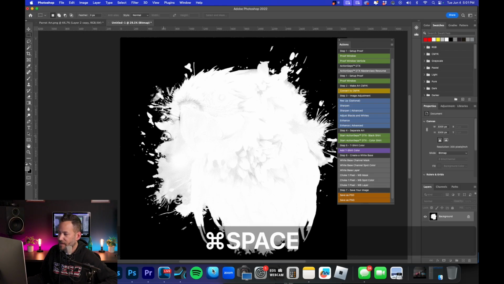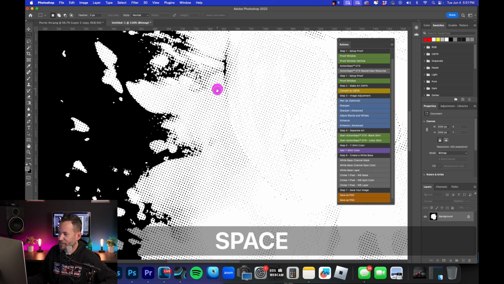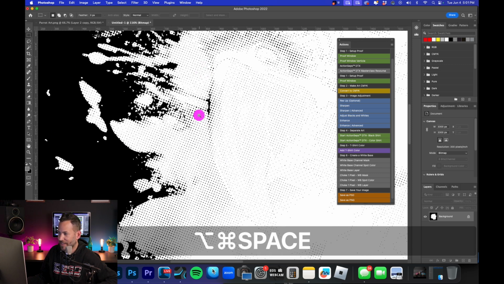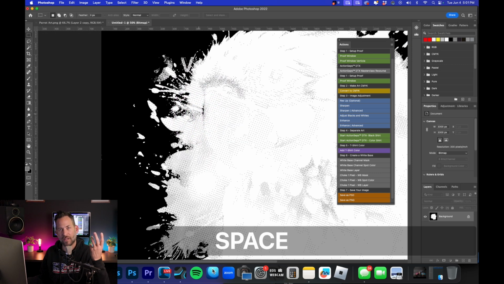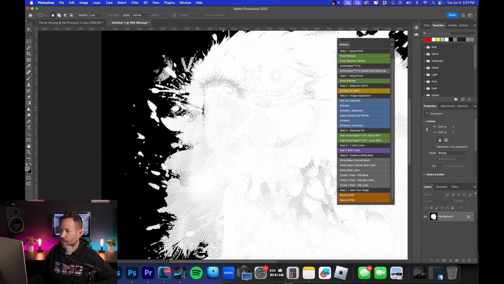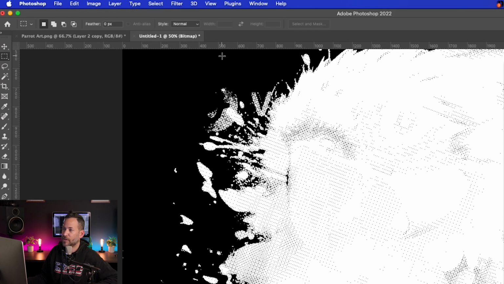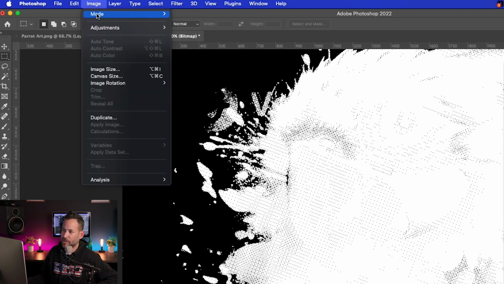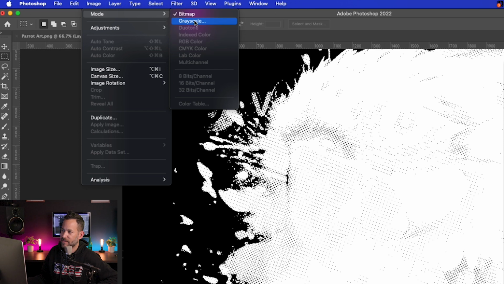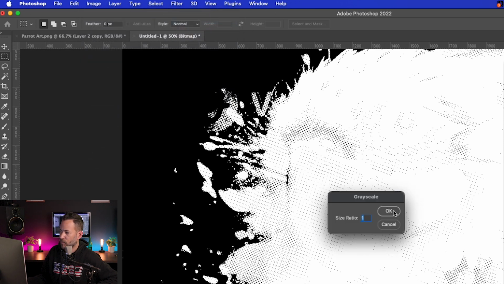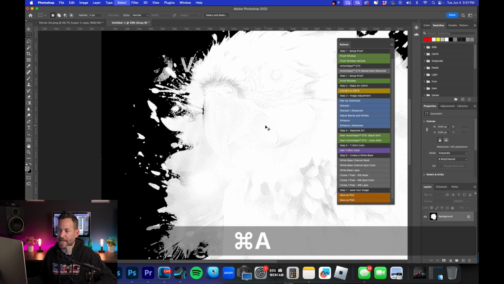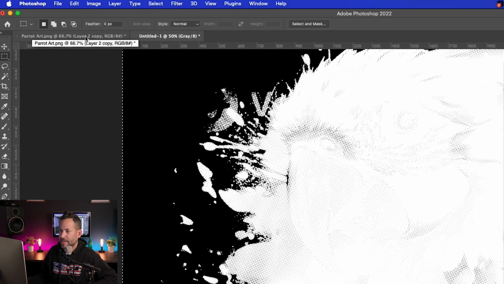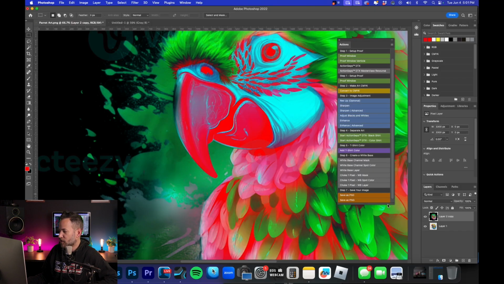Now that we've created our halftones, which you can see if you zoom in over to this left-hand side here, or wherever you have gray areas within your artwork, let's take this image, turn it from bitmap to grayscale, and hit OK. Then hit Command A on the keyboard and Command C to copy everything. Now we can come back over to our original artwork.